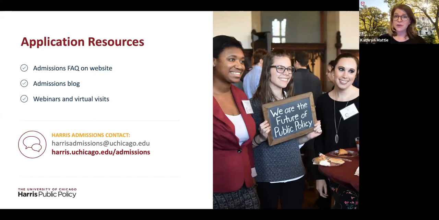And then we have people who have had full 10-year careers before they come in as a lawyer or a teacher or anything in between. And so there's really no one right answer for work experience.